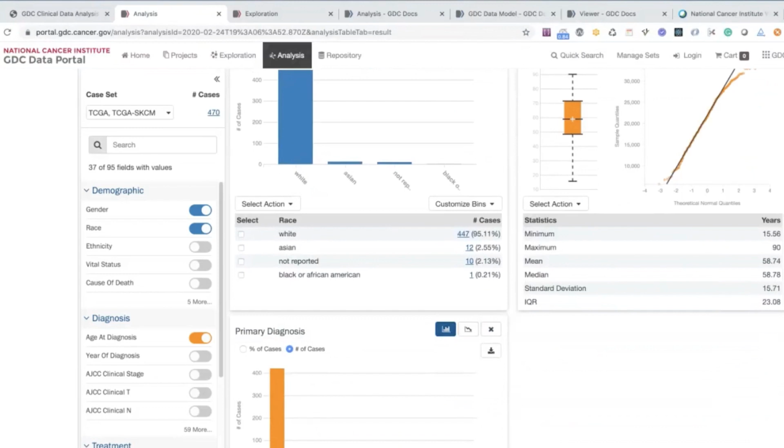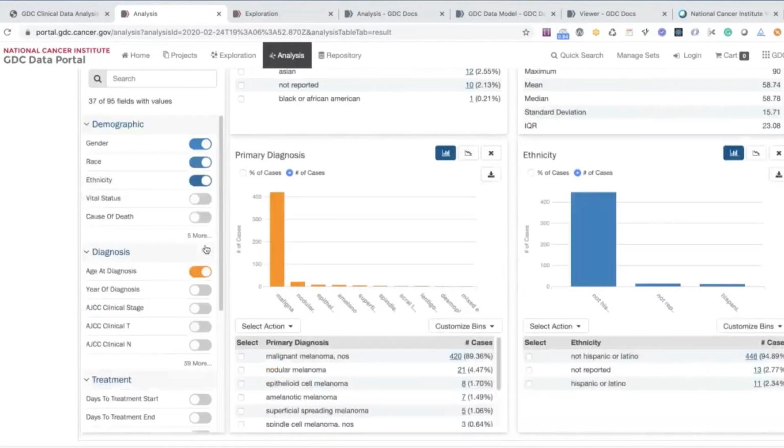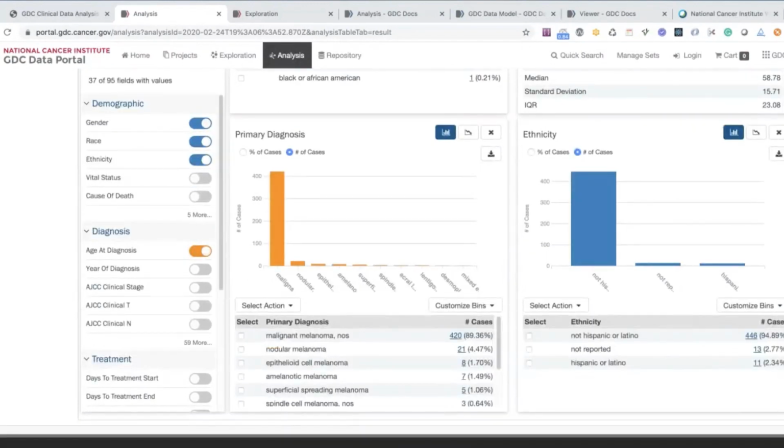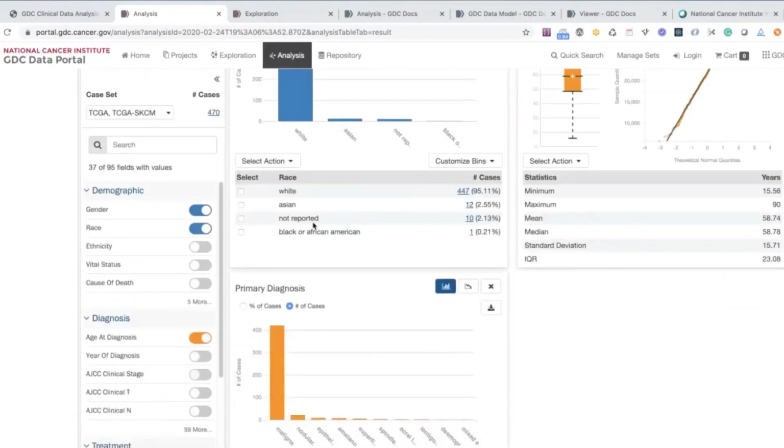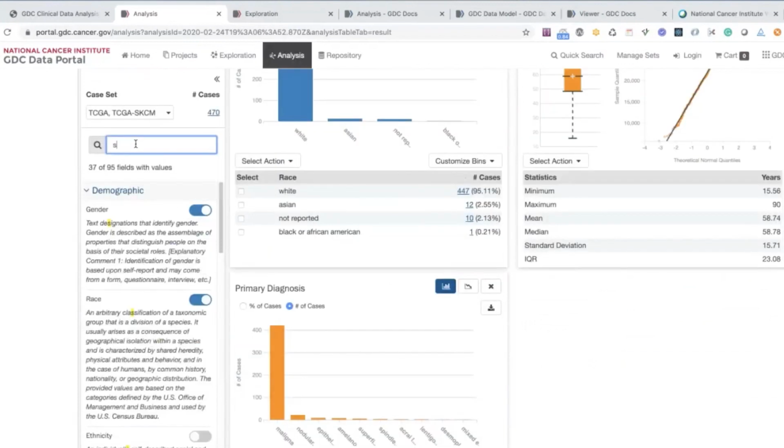Okay, so I'm going to go back and do a search. As I said, there are a lot of fields that I can go through. Basically, I can add cards back, like ethnicity, by switching it on or closing it, or switching it off. And I can create and assemble my cards however I want to. So I want to do a search on stage.